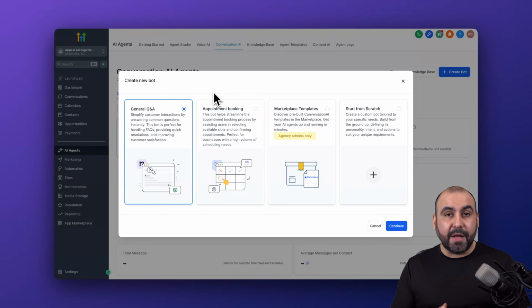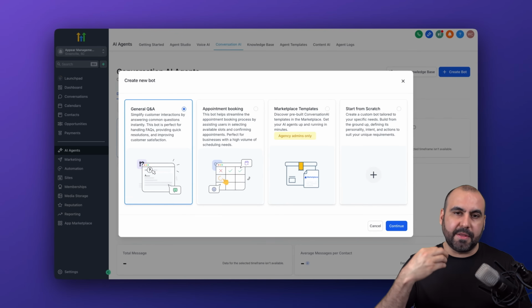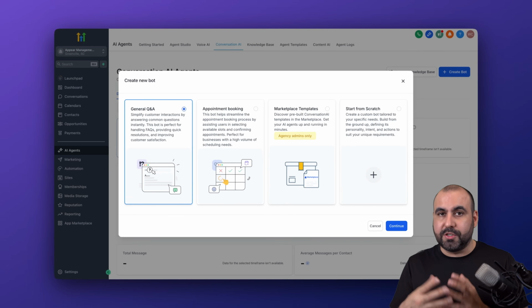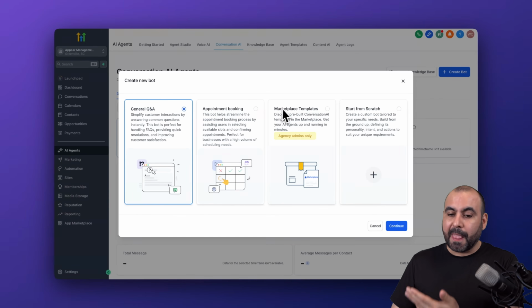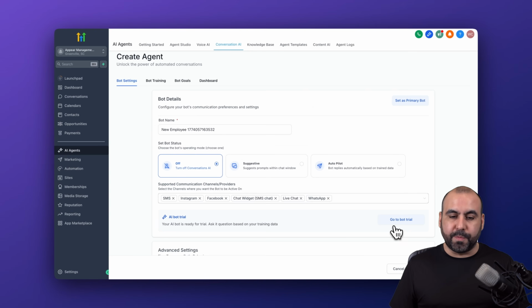So there's the type of bots that we can use depending on your use case. For example, just general questions and answers where it's going to respond. For example, how to solve issues, where is the warehouse, where's your store, etc. That's great. Or how about taking in appointments and bookings? How about a marketplace template or start from scratch? I'm going to do appointment and booking, which is super useful.